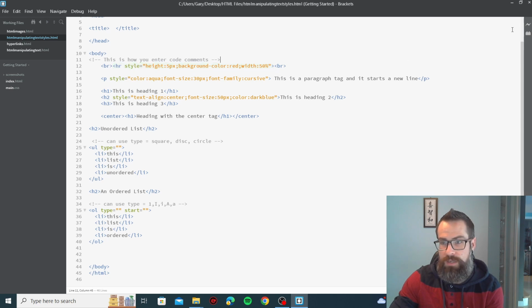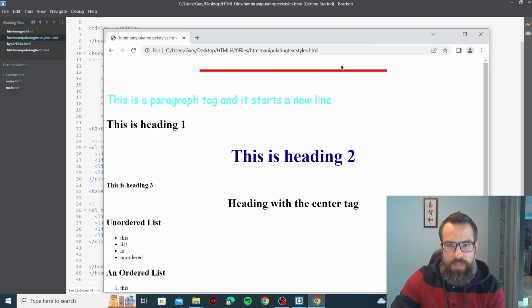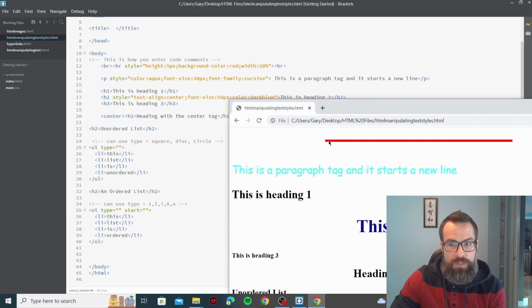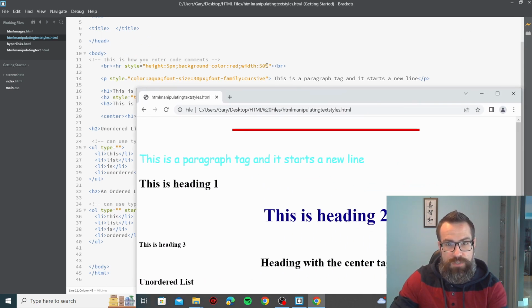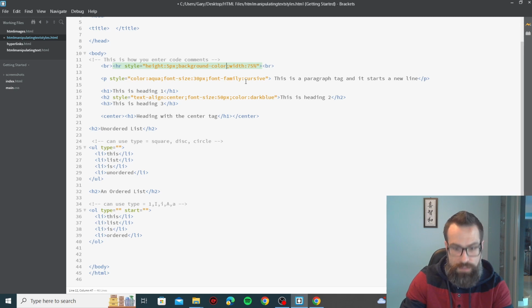So let's just go ahead and click my live preview. Let it load up here. And let's take a look at all of these things, because you can see on the page things are red, things are blue, they're all of a sudden different here. Horizontal line is 50%. So if I changed this to something like 75%, the line should get longer. I can change the background color to something else.